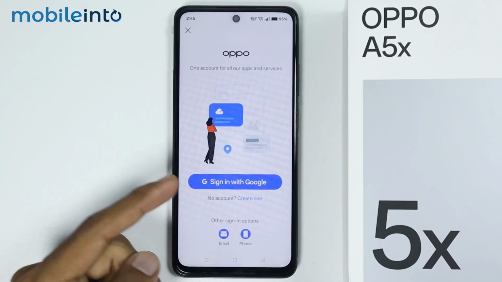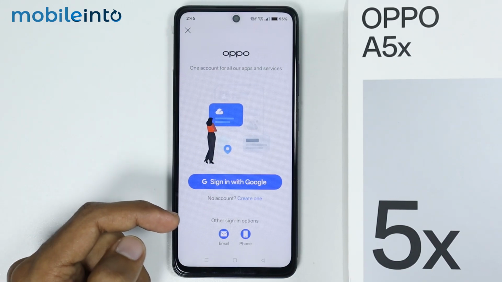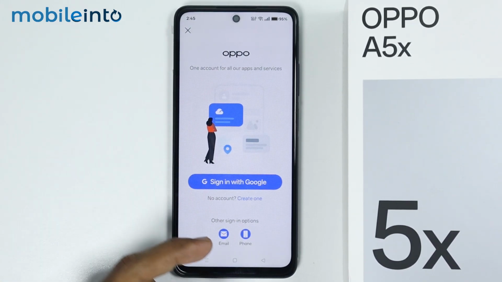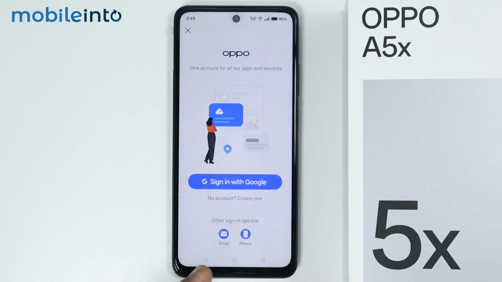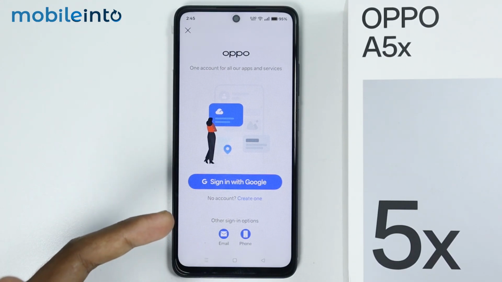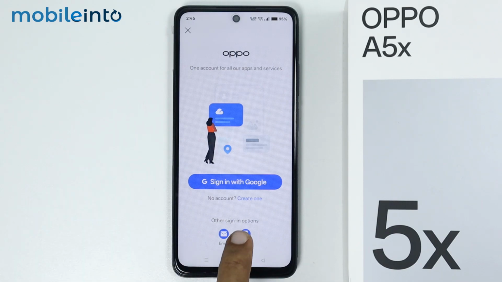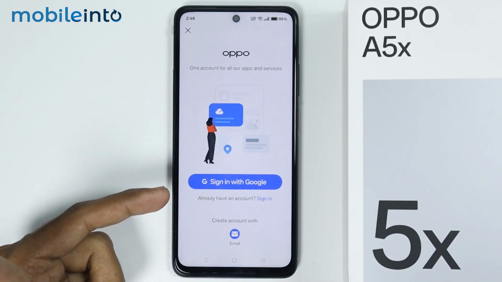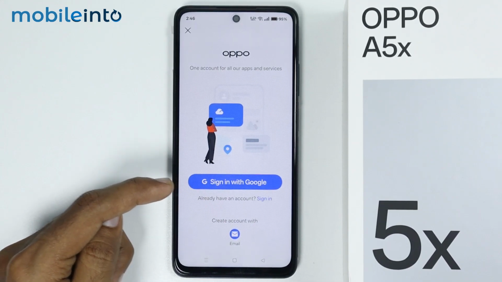Now if you already have an existing Oppo account, just select sign in with Google, or you can sign into your Oppo account using your phone number or any email address. And if you want to create an Oppo account, just tap on create one. If you're already using a Google account, just tap on sign in with Google.